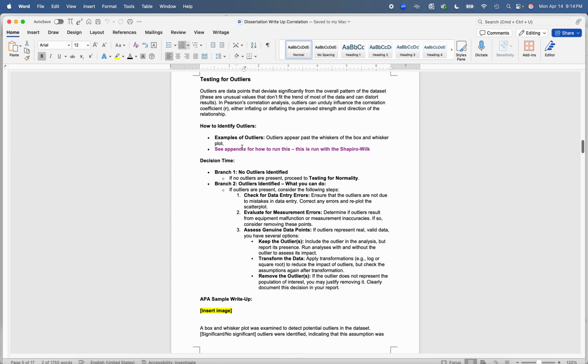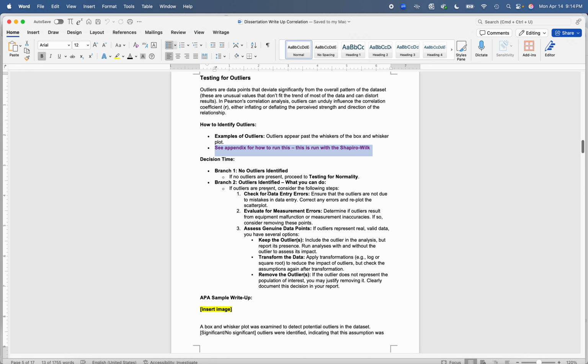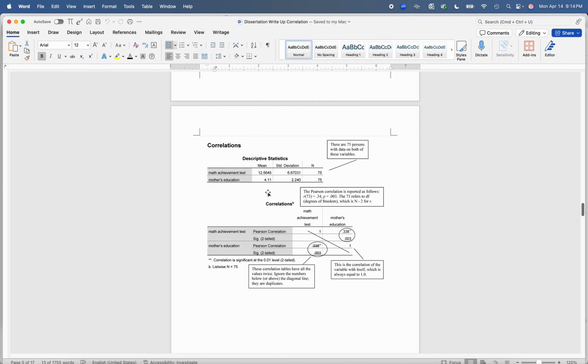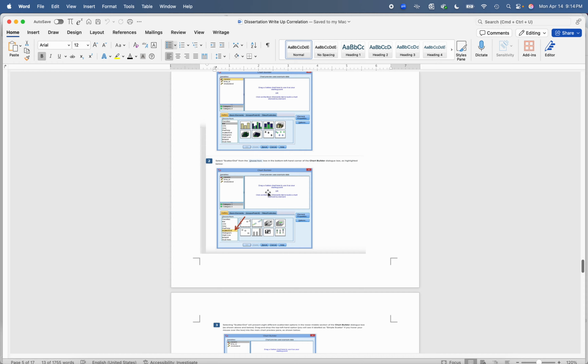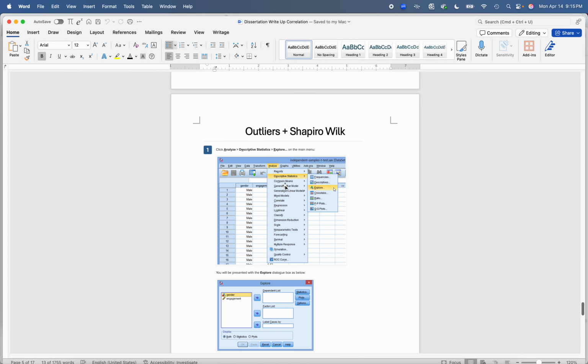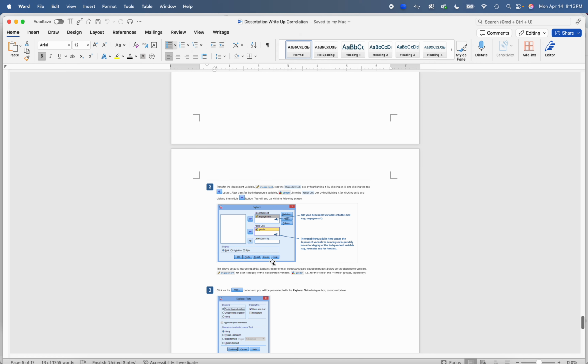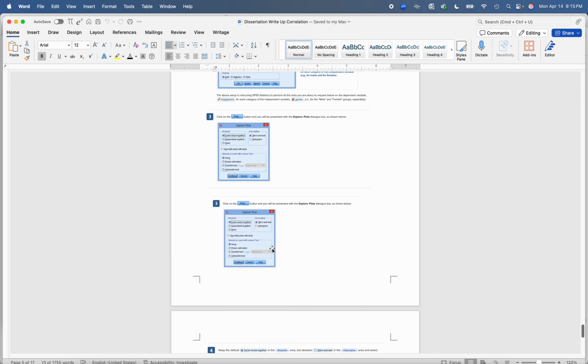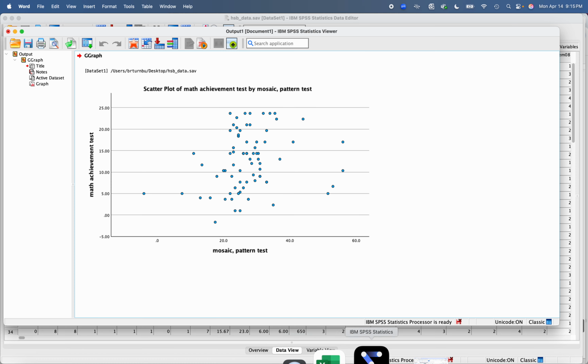Then we're going to test for outliers with our typical method of using the Shapiro-Wilk test. So this is the same as a t-test, as a regression, as everything else. You're going to go into that appendix, and in that appendix, you're going to run the Descriptive Statistics Explorer. You're going to move your variables in, and you're going to check off your items.